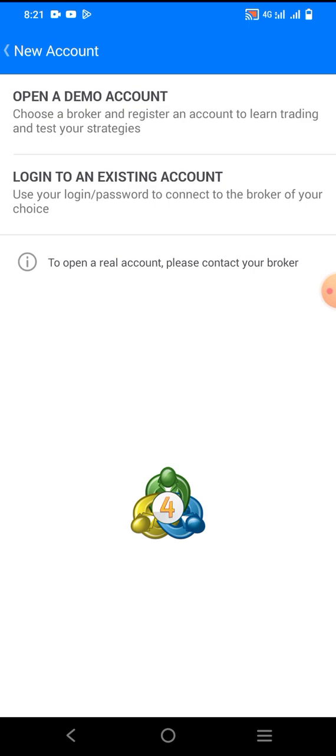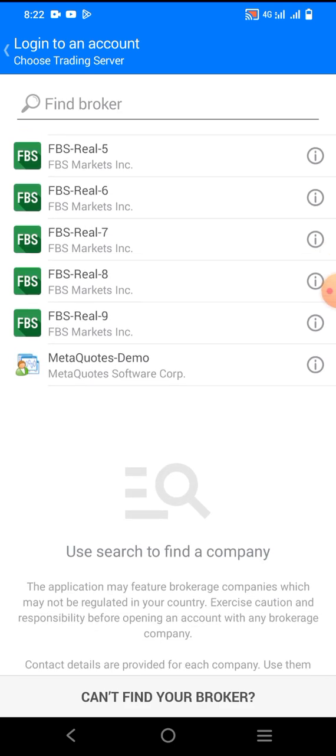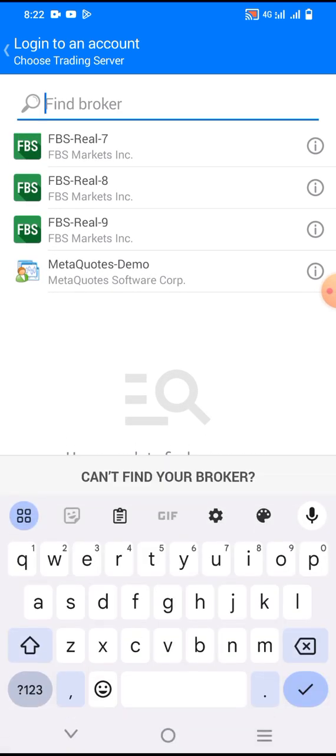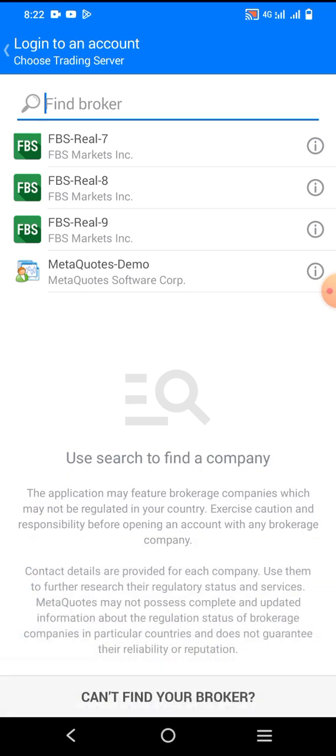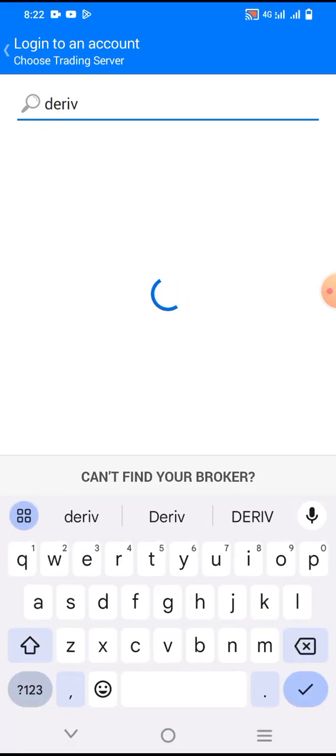It can be Derive, it can be a whole lot of them. All the names are available, so just search for them. If you click here now, you'll be seeing FBS. Any broker at all that you type in this place will open. Let's say I want to use Derive. I don't think they have MetaTrader 4. They only use MetaTrader 5.